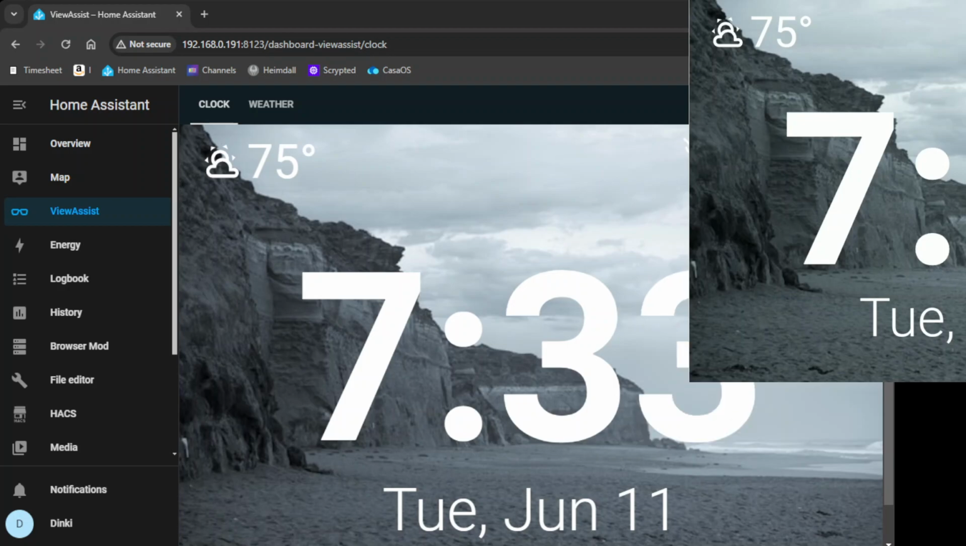So that was a quick video on how to set up BrowserMod to get rid of those sidebars and top bars so you get a better experience.